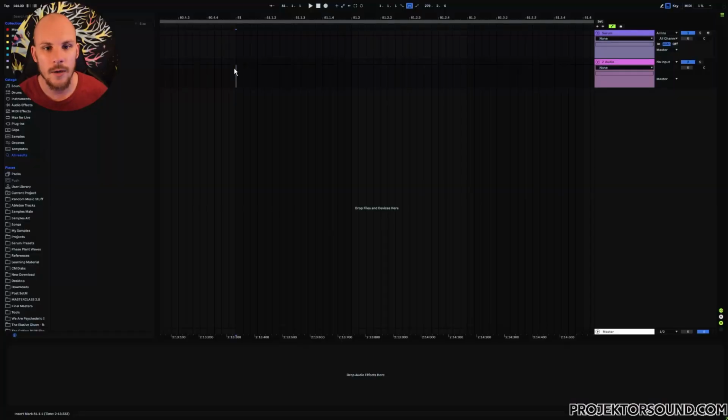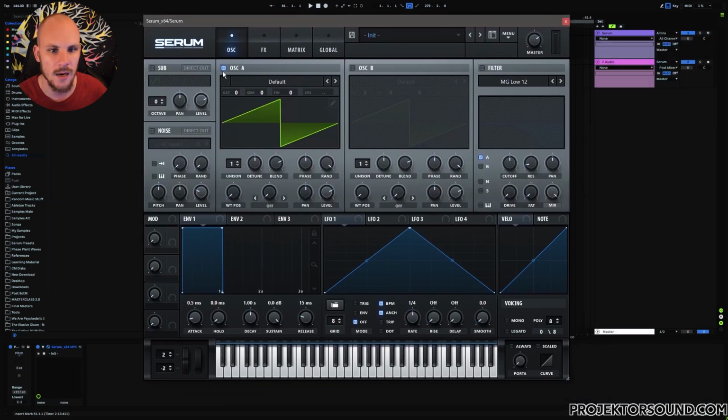So now let's quickly have a look at drum synthesis. As you can see, I have a Serum setup here, and then we have an audio track. I just want this to take the audio output from Serum so that we're able to record that. And we're going to start with a clap because that's by far the easiest one to do.